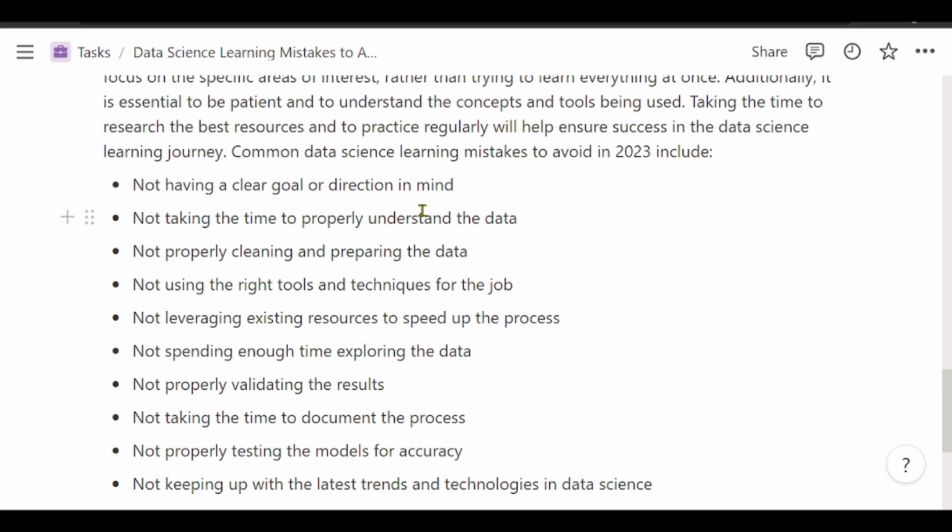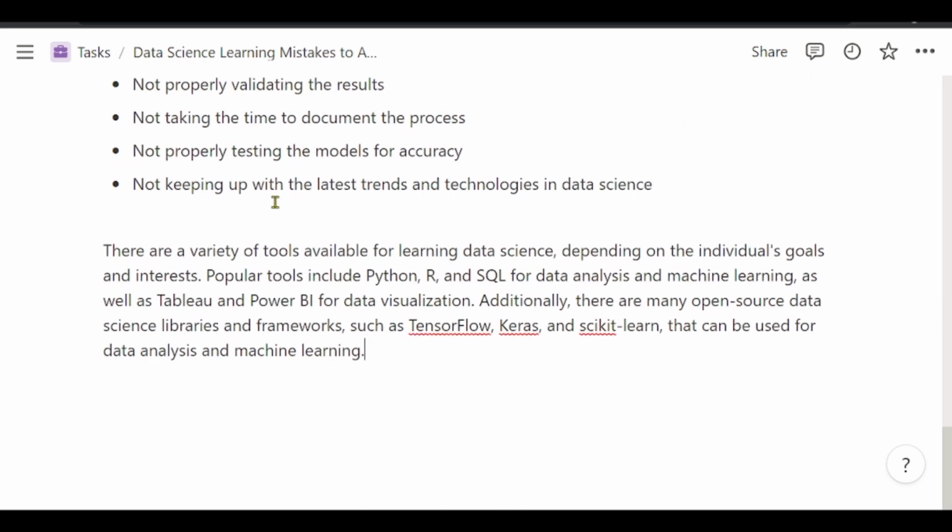So when you are getting into the data science field, you should have a clear goal or direction in mind. And we have seen that when you are setting a clear direction or goal in mind, one of the things that will help define your goal or direction is the kind of tool that you need in your data science learning path. And that's why when you're looking at some of the important data science learning tools, we see that there are a variety of tools available for learning data science depending on the individual goals and interests.